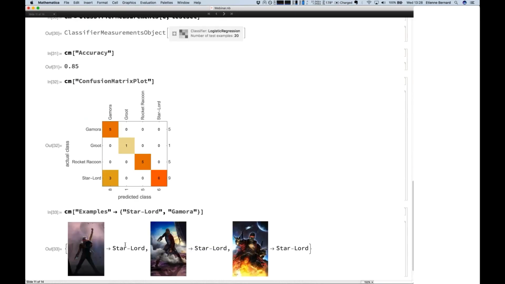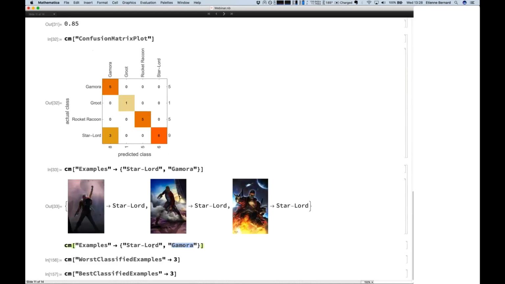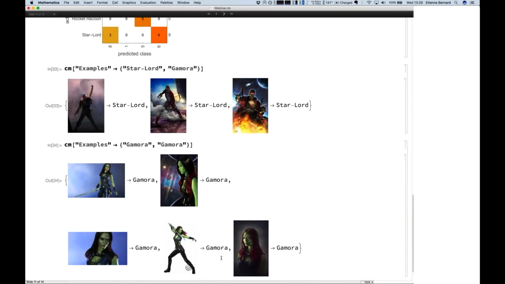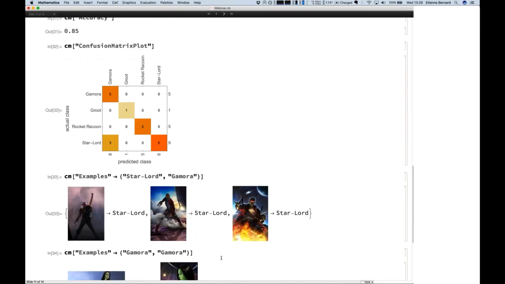I don't know why, but this might be a useful way to figure out, let's see, the Gamora that have been correctly classified, to figure out if there's a problem in your data set or not. So as you see here, there's a small amount of data, just 60 examples, and yet it got a pretty decent accuracy, 85%.